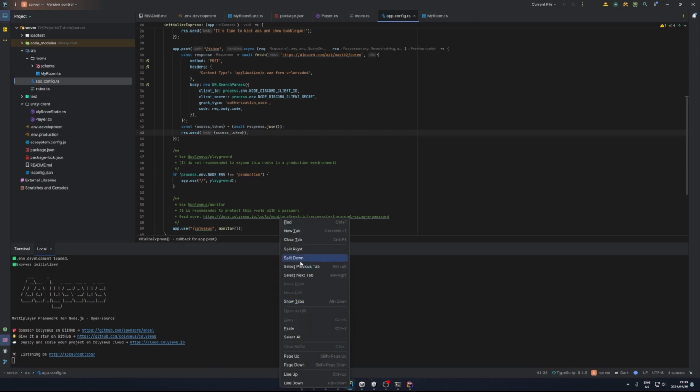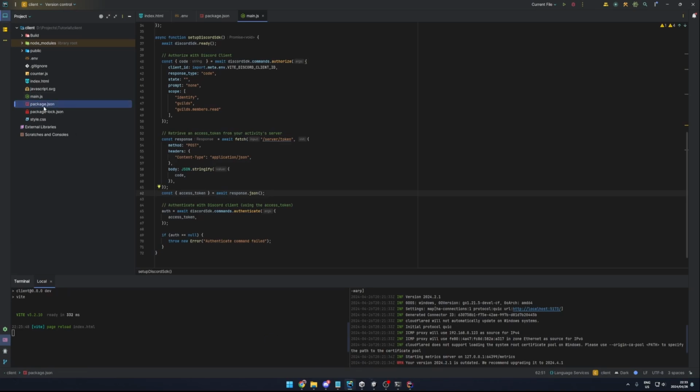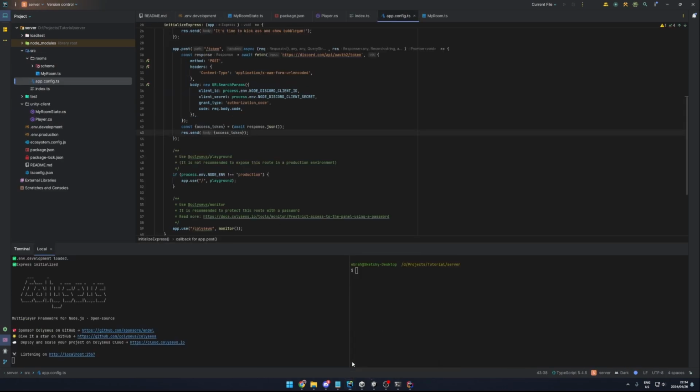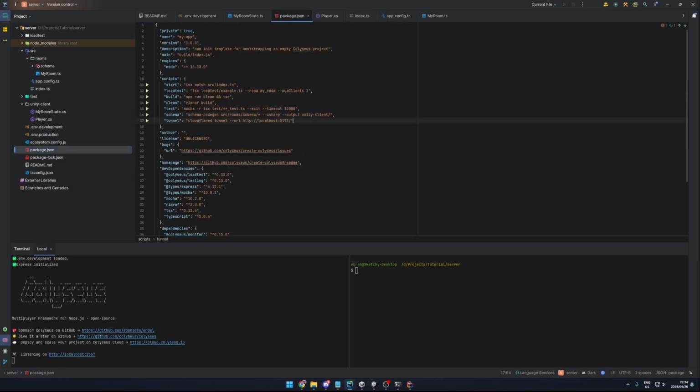So what we're going to do is split this to the right again, and do something very similar. If we go back to our client folder, to the package.json, let's just copy this over here and go back to the server and then go to the server's package.json. Then let's add a new command. We can paste the tunnel over there, and then let's change this to what the server has over here. So this is localhost 2567. Once that's done, we can do npm run tunnel.